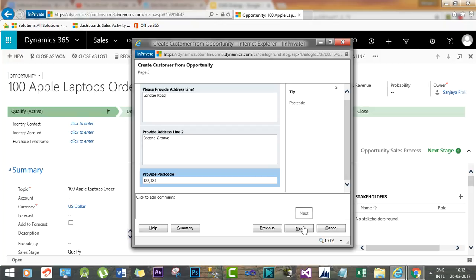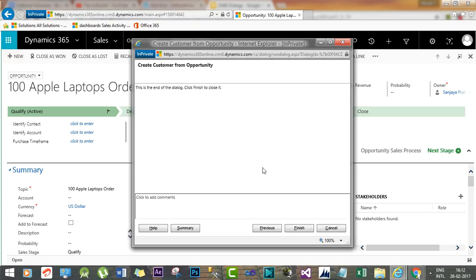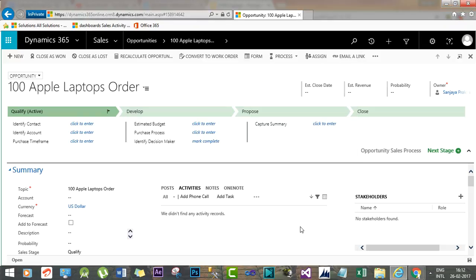Now if you click next, it will ask you to finish the dialog, and just click finish. Now at this time the customer record is created.